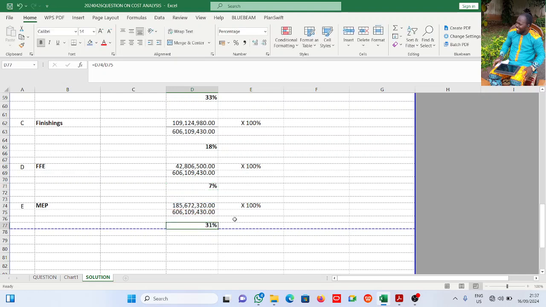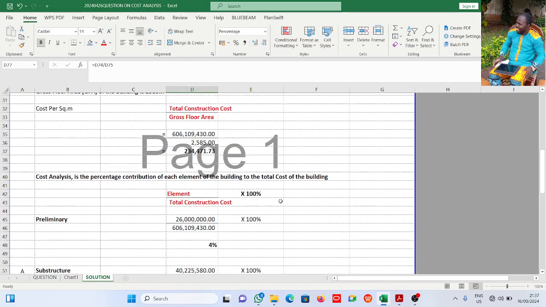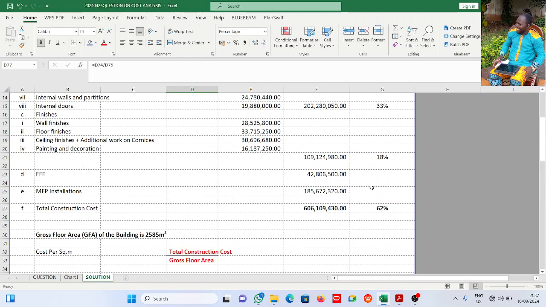The percentage contribution or the impact of the cost of each element to the overall construction cost, or to the overall cost of the project. I said that cost analysis is a process of analyzing the cost of a construction project with the aim of determining the impact or the percentage contribution of each element to the overall cost of that particular project. Now we have this to be this. Let's see if it will give us what this is.